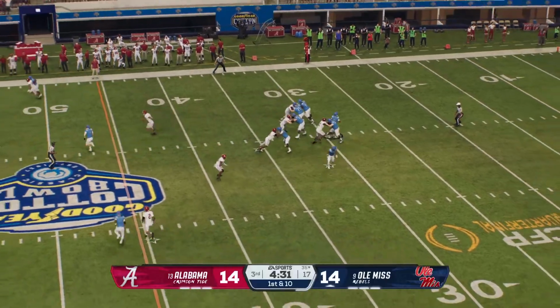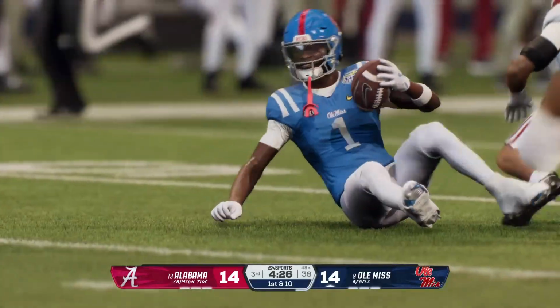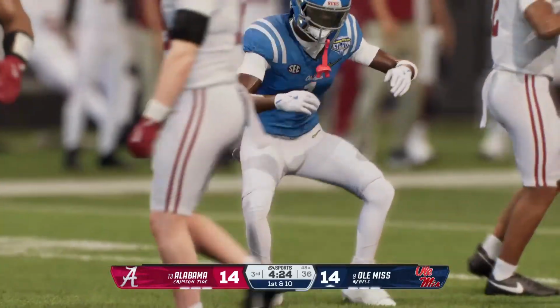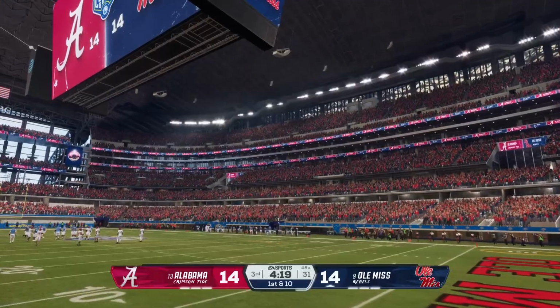Off the play fake, looking to throw. Fires it to the wideout. Finds a receiver in the middle of the field. They make the stop, but not before he moves the football across midfield. First down to the 48.